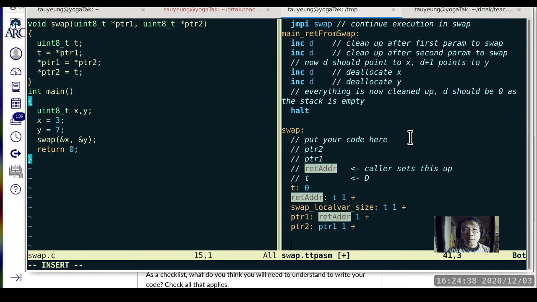There we go. So these would be the offsets of items on the stack, but it doesn't mean that the stack would look like this, because remember, when the stack is all set up by the caller, the return address was the last item pushed on the stack.